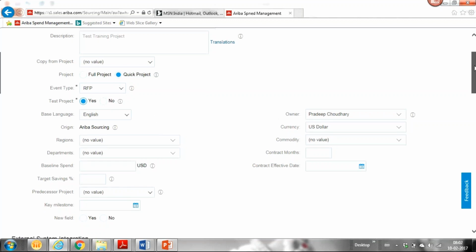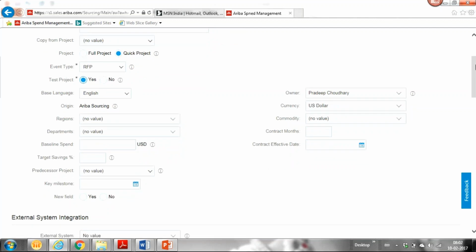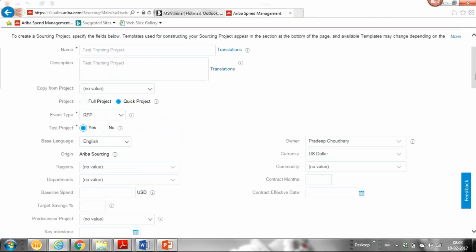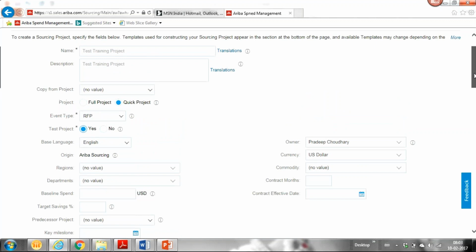Okay. And when I say copy from project, will I be allowed only to copy from my own projects, or can I also copy across companies? Enterprise-wise. Enterprise, okay. Yes.